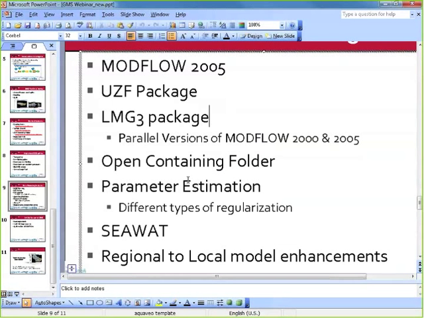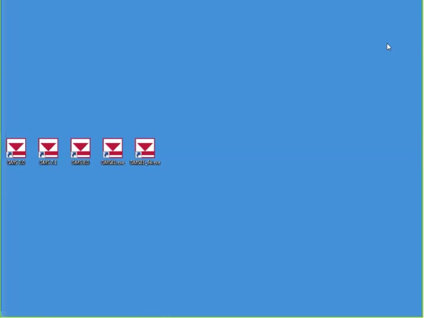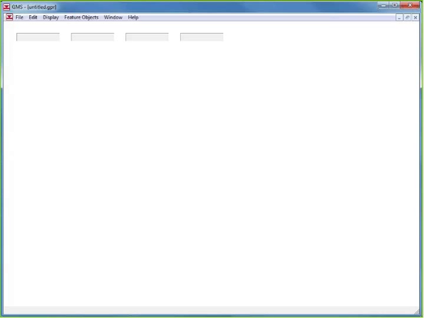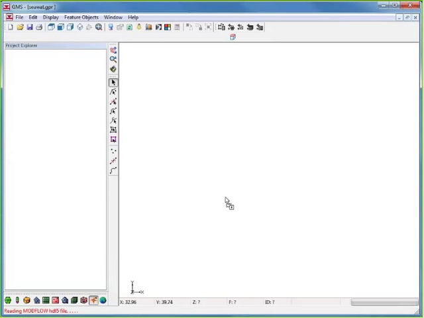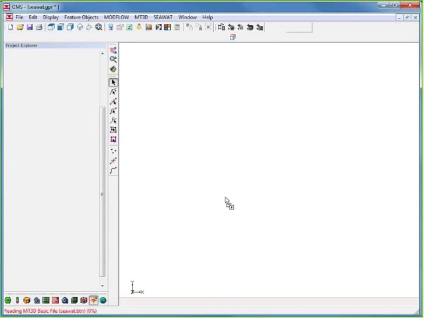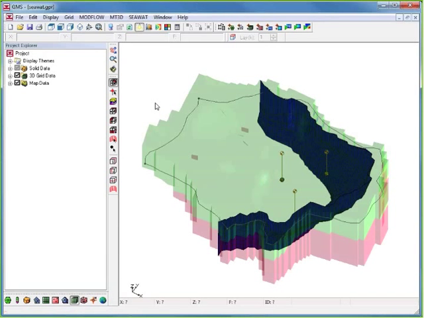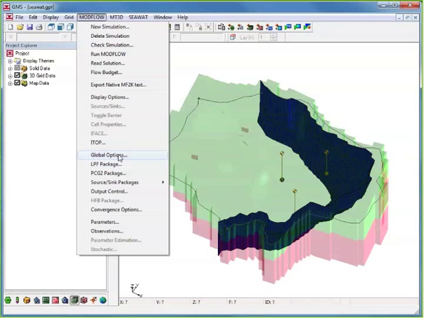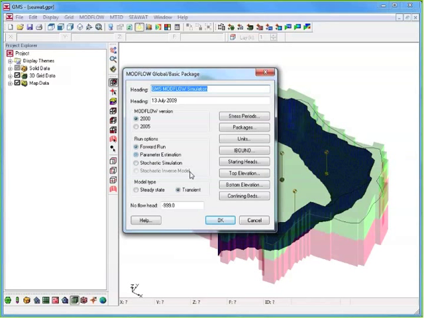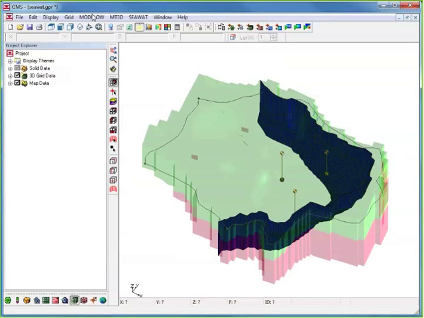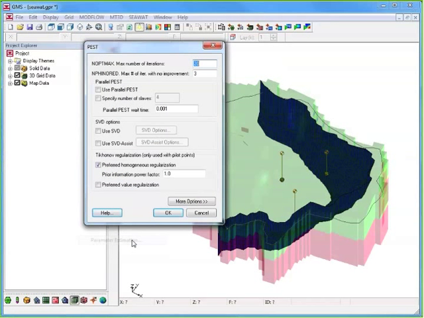All right, so we've added different types of parameter estimation. I'll show that at the same time I'm showing the example for Seawater. So I'm just going to load up this project here. So first, as far as the parameter estimation options, if this were an inverse run that I was doing inside of parameter estimation, you can pick the type of Tikhonov regularization you'd like to use with your pilot points.